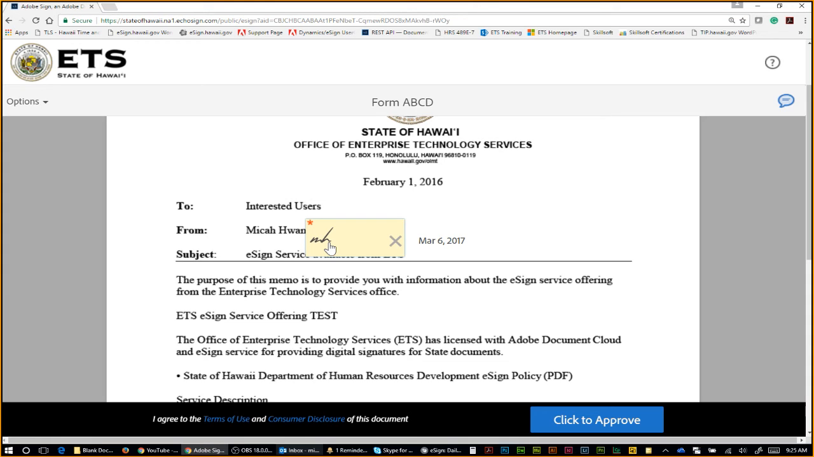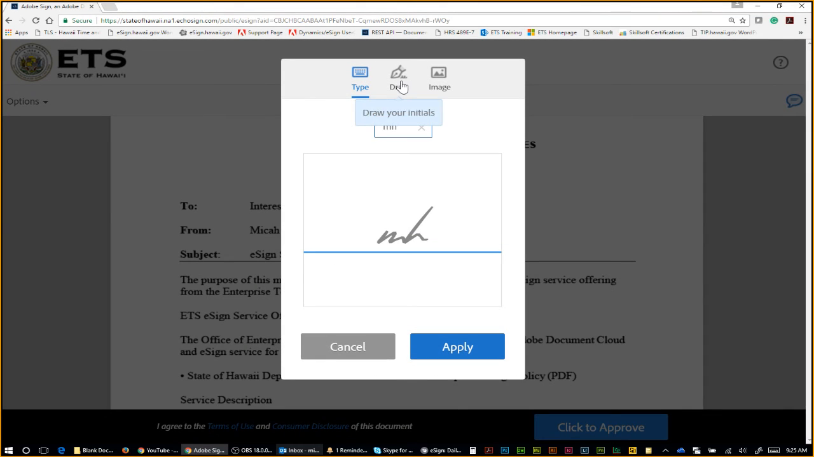So even though you're not using a personal font, even though your person may not have a touch device, you can do it this way and it's totally fine. But if you do want to use your personal signature or initial, you can use the draw function as long as you have a touchscreen.